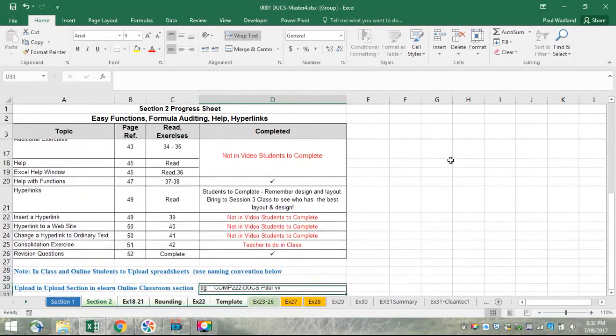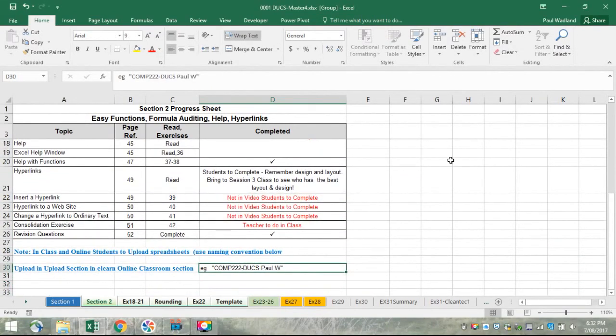For all students actually, what we want to do is save these progress sheets and all the exercise sheets in one file. The file should be named in the naming convention that you can see on screen, comp222-DUCS space your first name space and last name initial, and I would like them to be loaded every week into eLearn. I'll show you whereabouts.